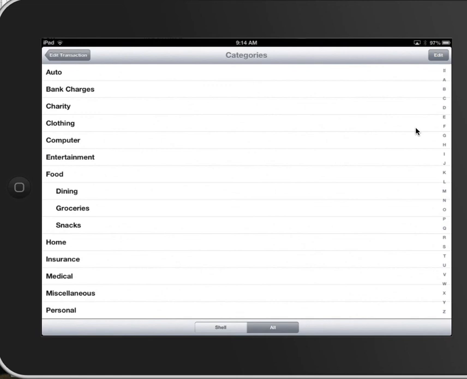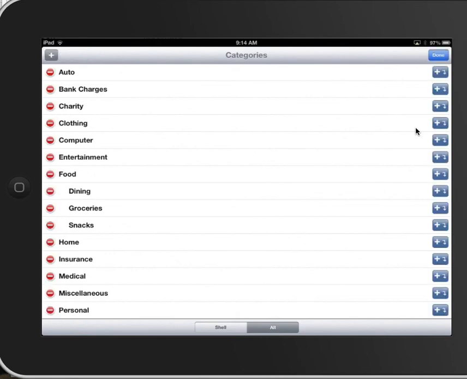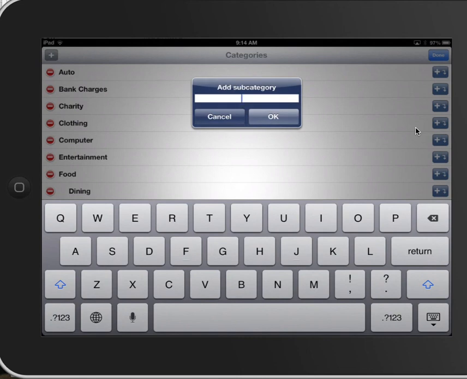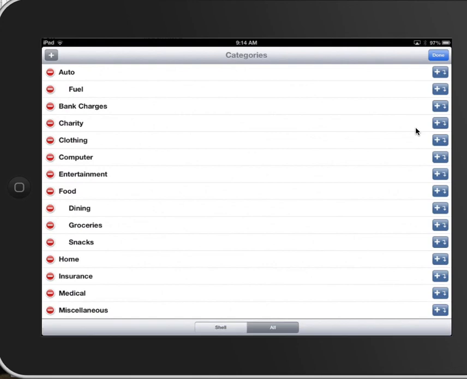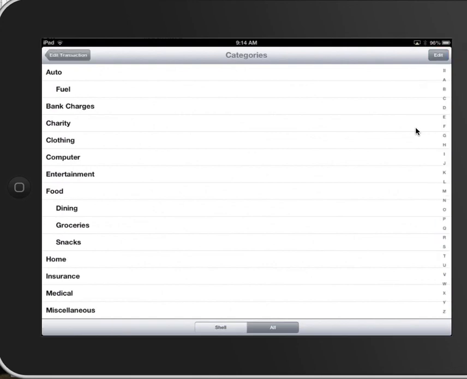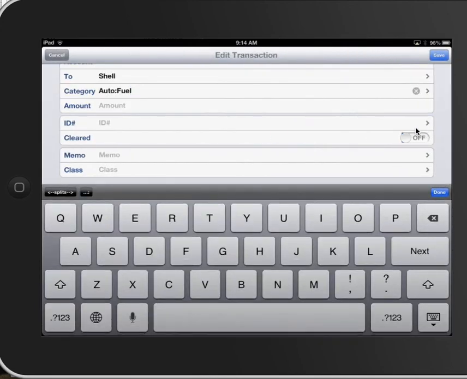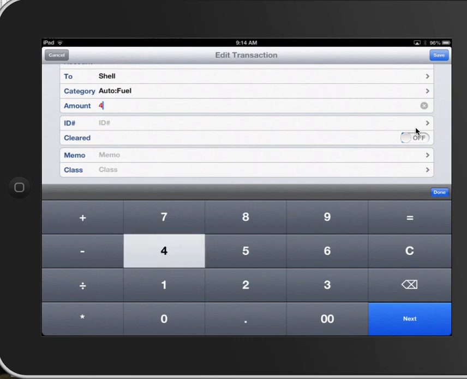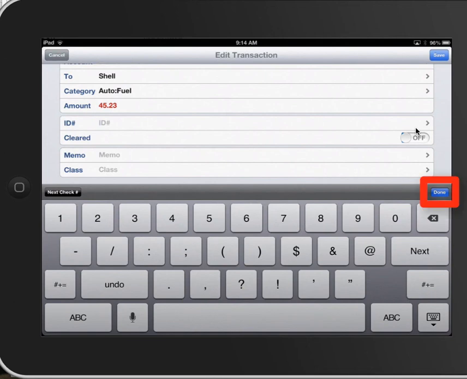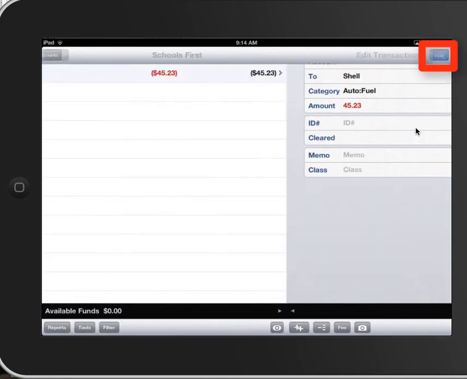And again, this is where some of those categorical skills, or creating categories and understanding, come into play. So I'm going to tap edit one more time. I'm going to add a subcategory called fuel to my auto category and tap on done. And now I'm going to say that I'm purchasing gas at Shell in the fuel category. Gas is expensive now, so I'm going to put $45.23 in there. I'm going to say done, and I'm going to save that.